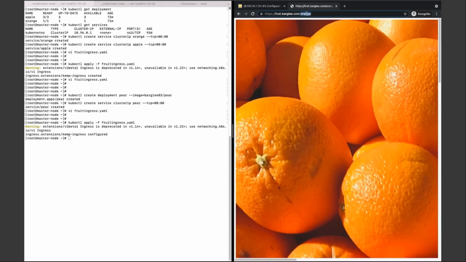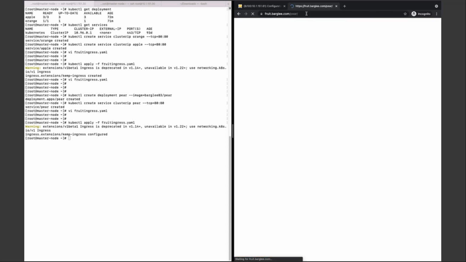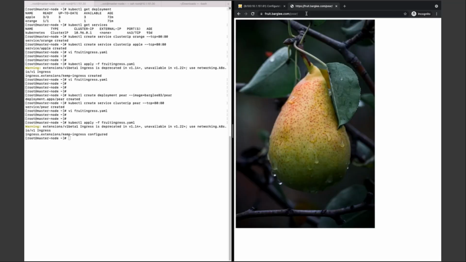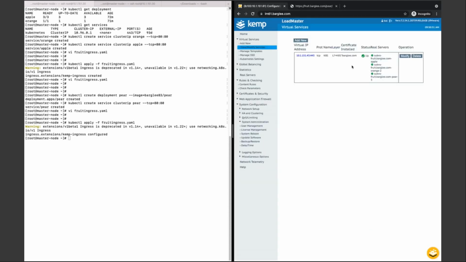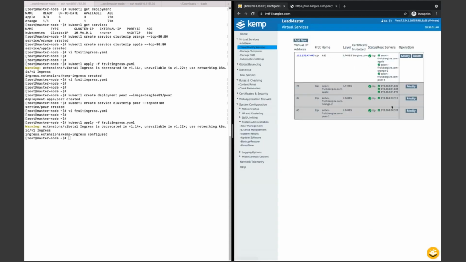And if I go up here and type my URL, fingers crossed, now I'm accessing the service that I just created. So that was really, really simple. I created the deployment, created a service, updated my Ingress definition, and the LoadMaster updated pretty instantly to include it without any direct config on LoadMaster.